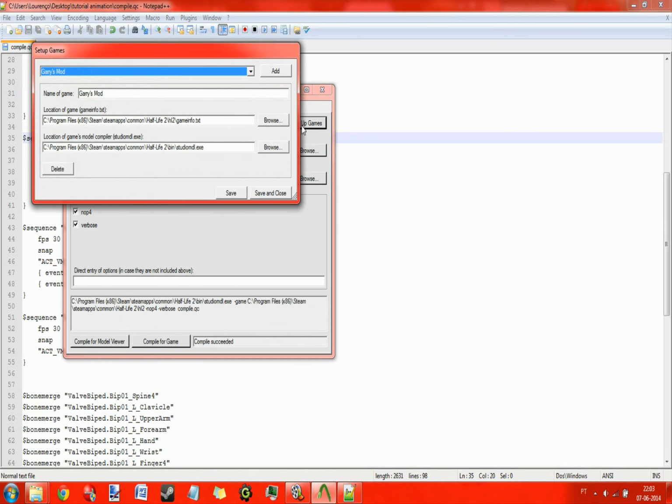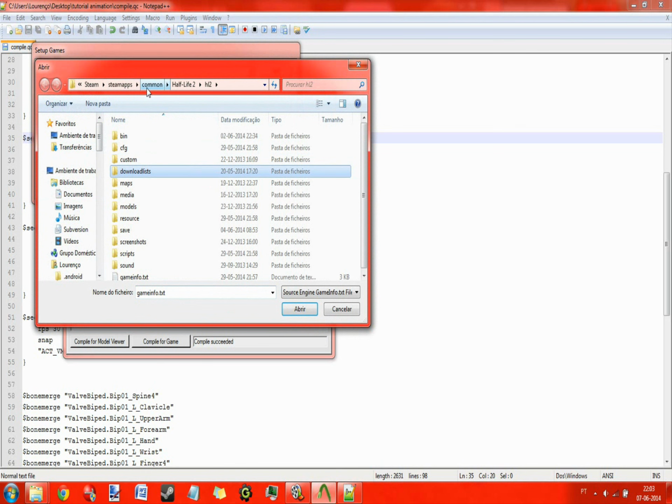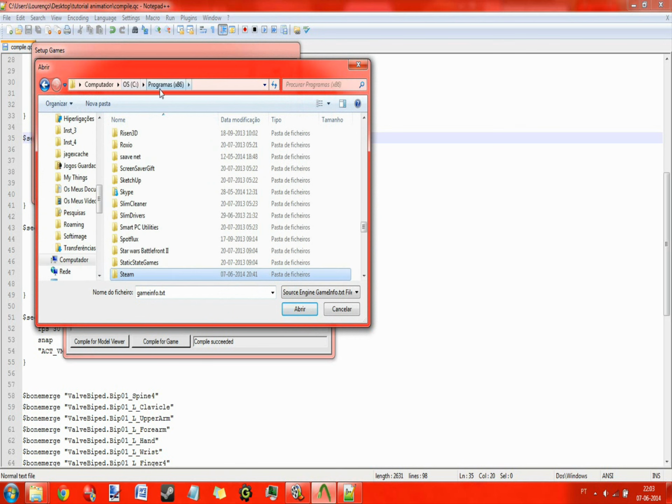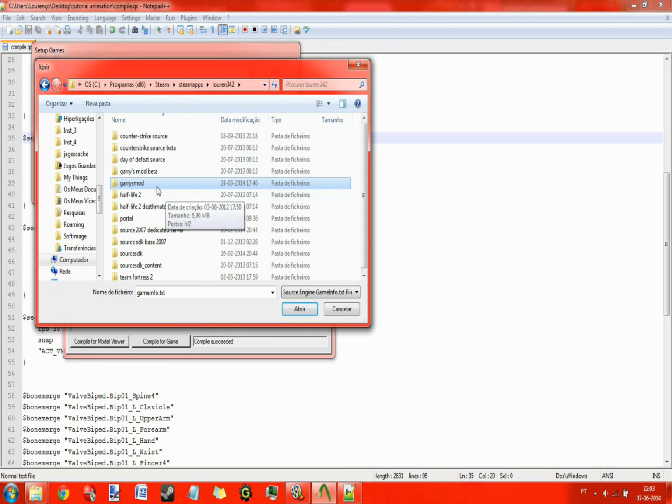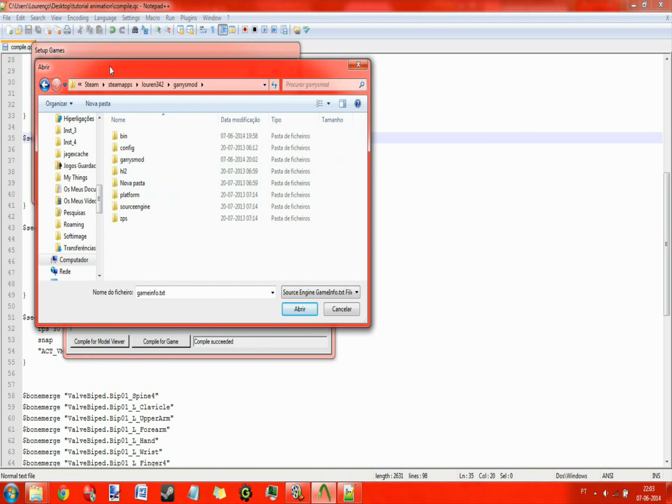I set this up for Gary's mod. Ah, it's going for the Half-Life 2 folder. Give me a second. I just need to set this to my Gary's mod folder instead. I'm sorry. This is why I usually use the GUI, because it's already set up and everything. I don't really use the Crowbar.